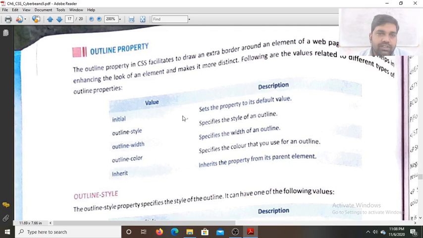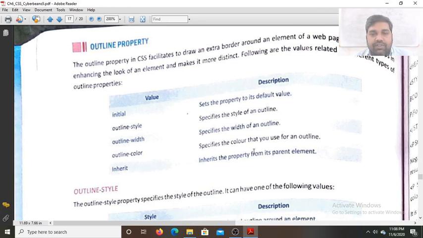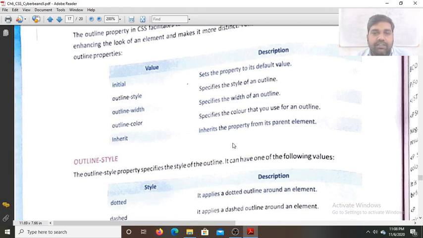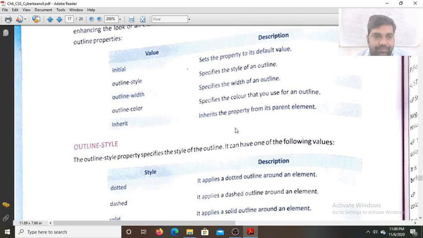You can use the value initial, which sets the property to its default value. You can use outline-style, which specifies the style of an outline, such as ridge or groove. Outline-width specifies the width of an outline. Outline-color specifies the color used for an outline. Inherit inherits the property from its parent element.